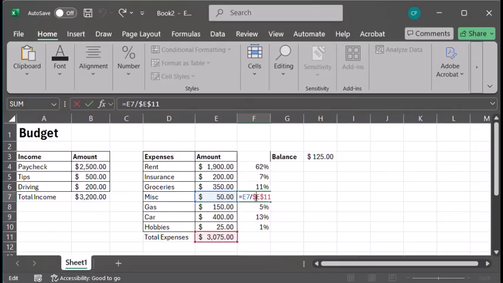But because we added dollar signs to the denominator, to that total, it's not changing what number it divides by in the denominator. So this is an easy way, even if we had 100 different categories here, we could easily write one formula and then drag it down to fill in the entire table.